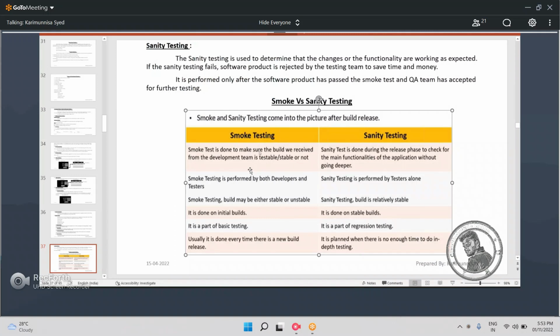Why? Because before assigning the build to the testing team, the development team will verify once whether the build is correct or not, and then they give it. That's why in smoke testing both will be involved.